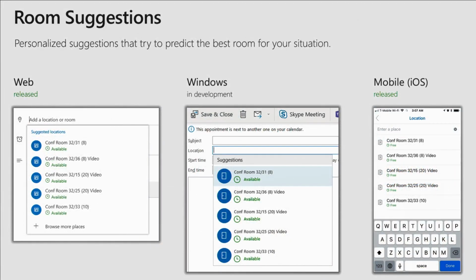So room suggestions, I'll just go over this really briefly because I'll show you how this works. But it's been released on web. It's actually already been released on iOS in Outlook Mobile. It's coming in Windows Desktop. We'll be bringing it to Mac as well and Android.